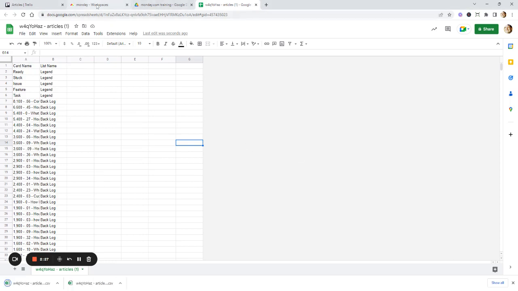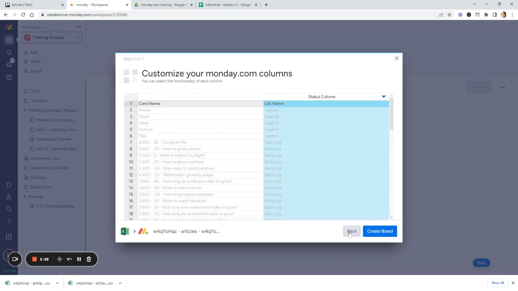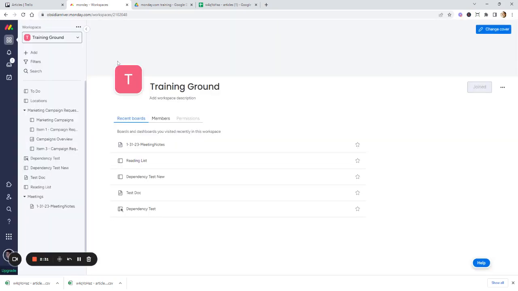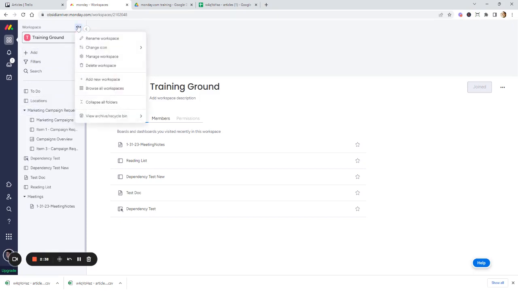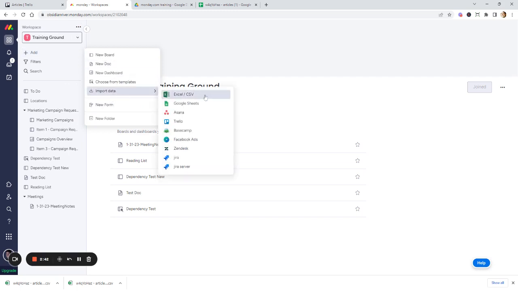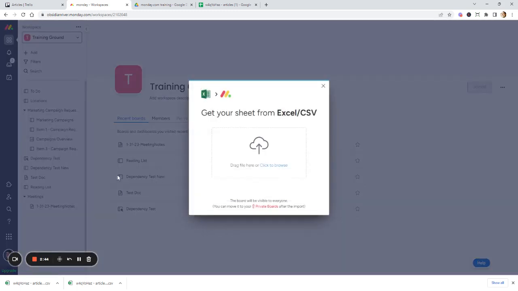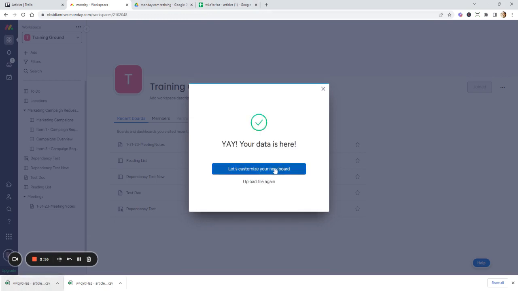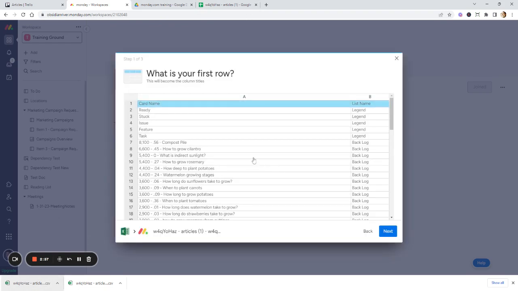And then in Monday.com, I am going to go to my workspace where I will bring this in. I will choose Add, Import Data from Excel CSV. I will pull the file that I want to use from my downloads, and then I'll start customizing my board.